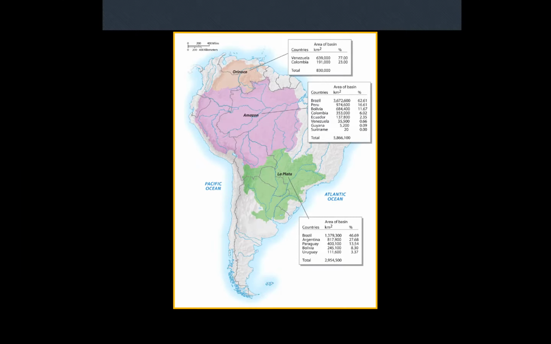Now, here are the three main river systems, watersheds, I should say. The Orinoco goes through the Llanos up through the north. And it actually joins the Amazon during wet years, but that's just a little bit of Jeopardy knowledge. The Orinoco flows up near Trinidad and Tobago and goes out into the Atlantic in that way.